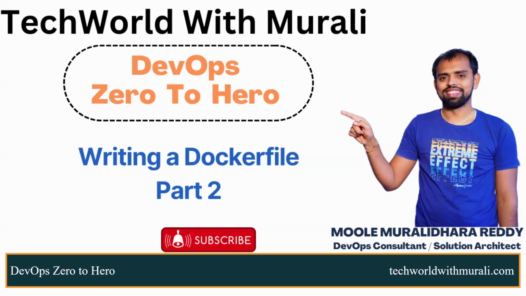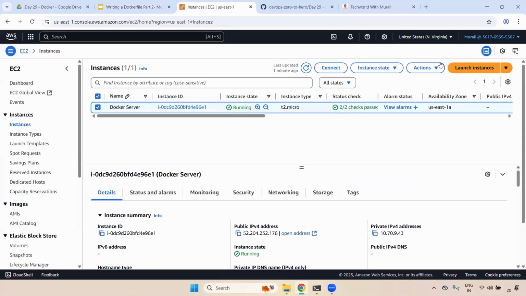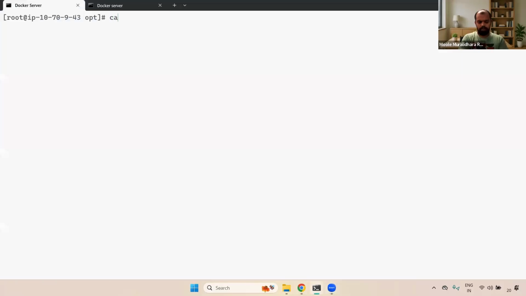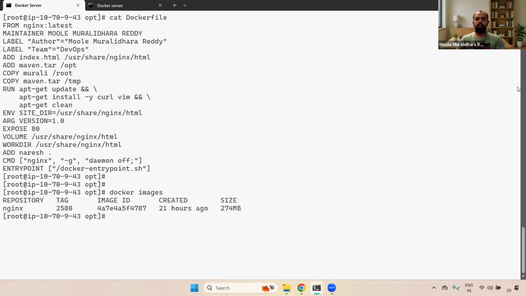Now we are going to discuss writing a Dockerfile, part 2. Earlier we saw part 1, writing the Dockerfile, and I also showcased all the instructions, right? So whatever we have written, for example, here I'm using the Dockerfile, and this is the Dockerfile, and we have also created the Docker image as well. If you see here, the Docker image we have created is nginx with tag 2580.